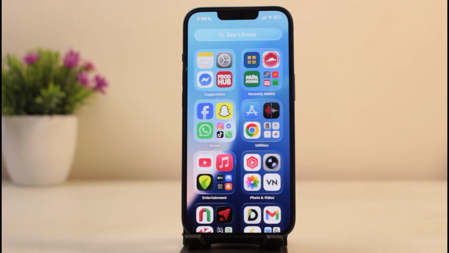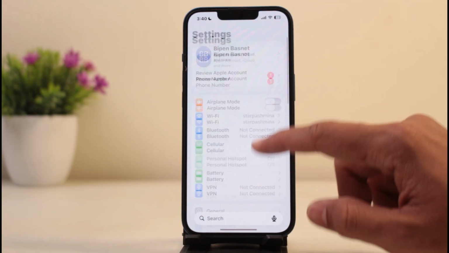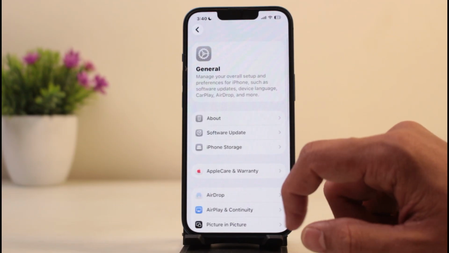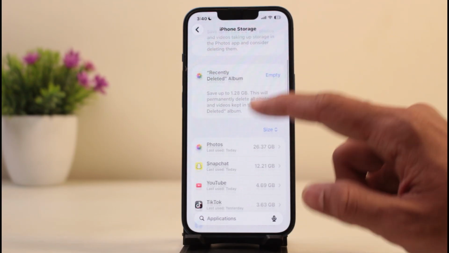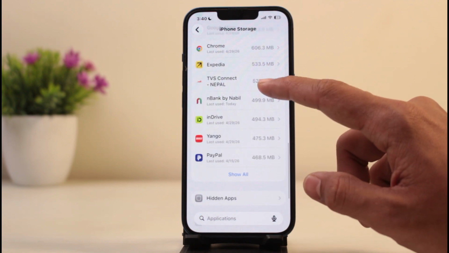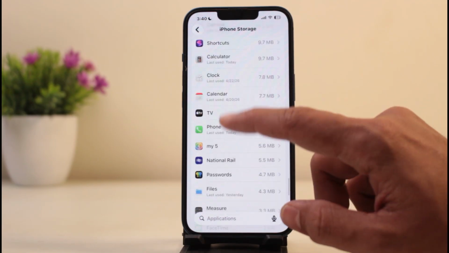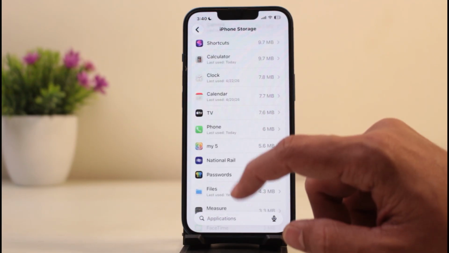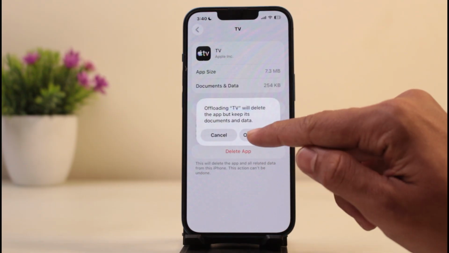internet connection. However, if you are having any problems regarding your logins, simply go to your settings and you want to scroll down and click on General. Click on iPhone storage and you want to scroll down from here and navigate yourself to the Apple TV application. Click on Show All, scroll down, and here is our Apple TV application. Simply tap on it and click on Offload App. Click on Offload App again.